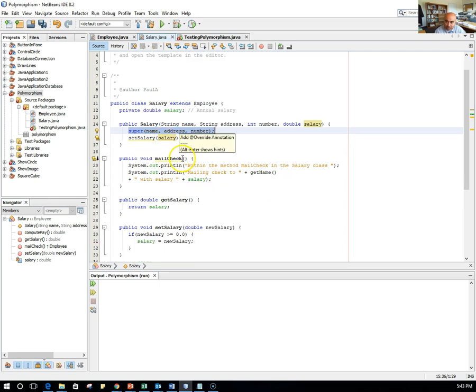Now I have this method called mailCheck. Within the mailCheck method in the Salary class, I say System.out.println, Mailing check to, getName. And then you have your getSalary and your setSalary.